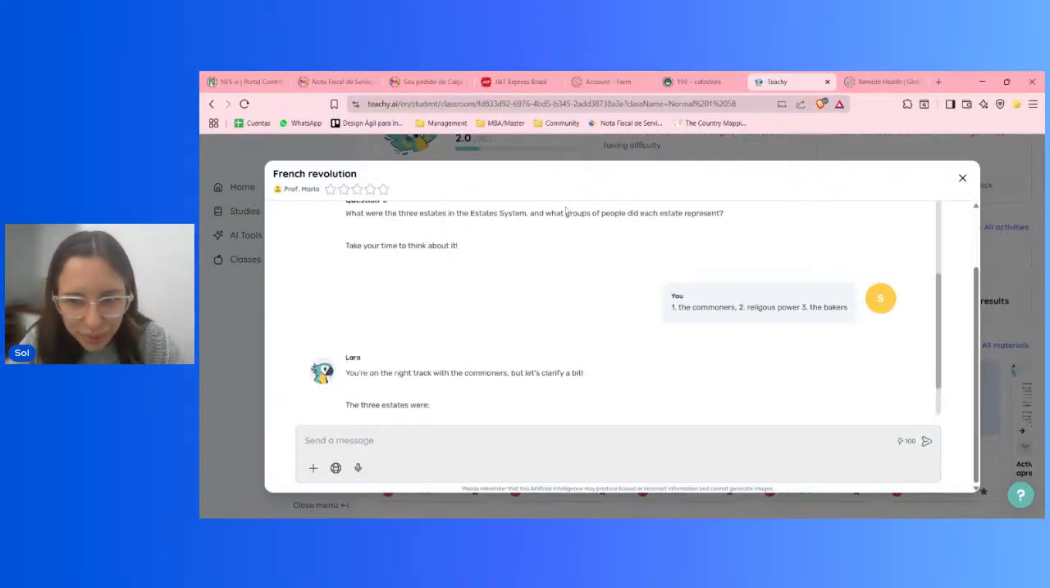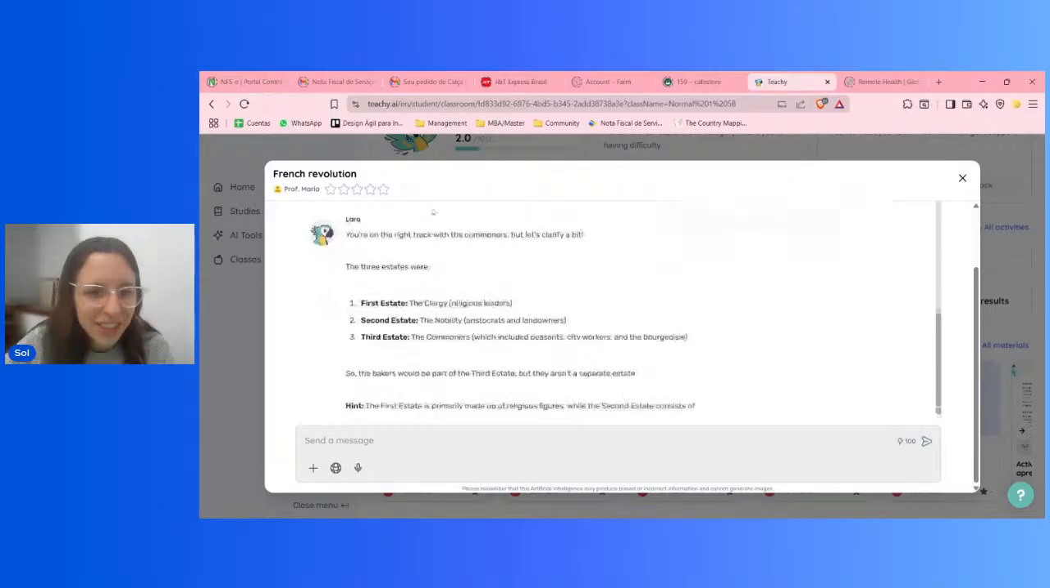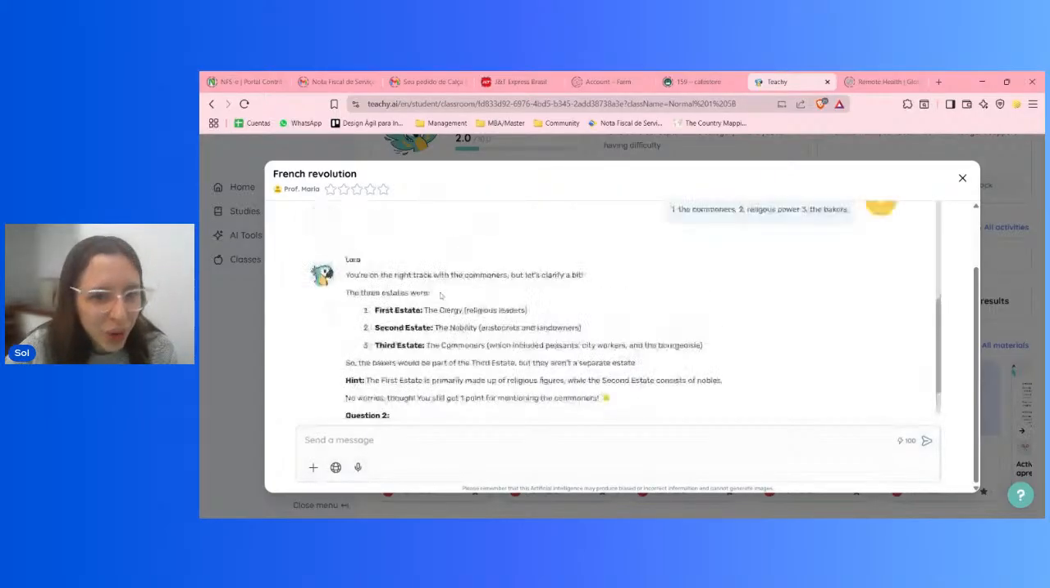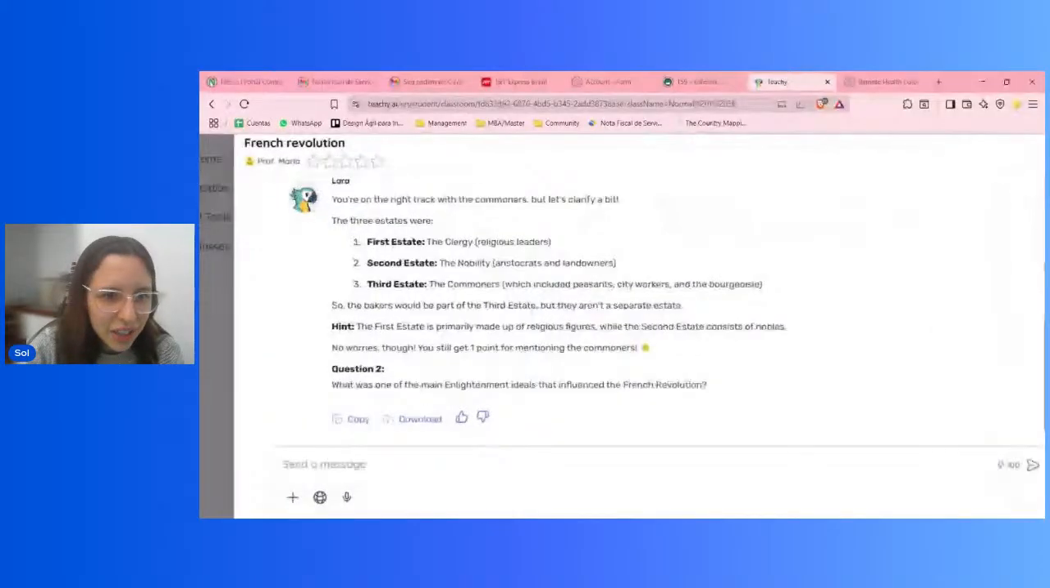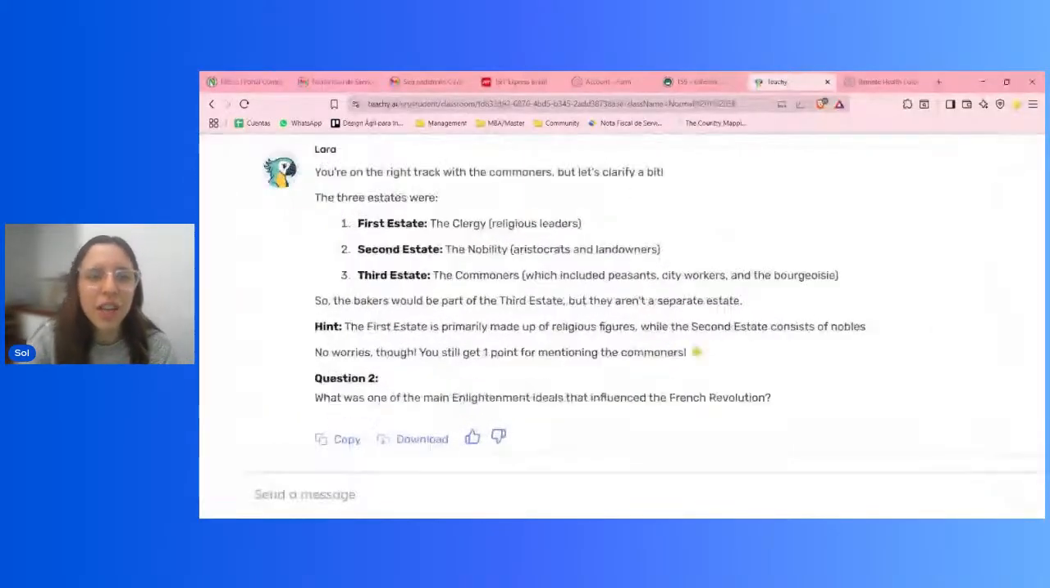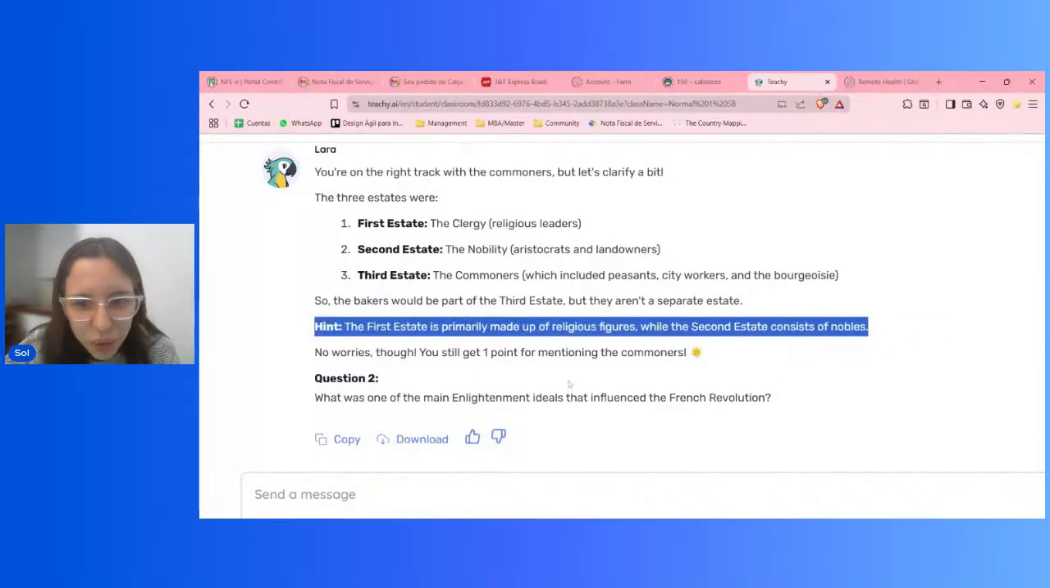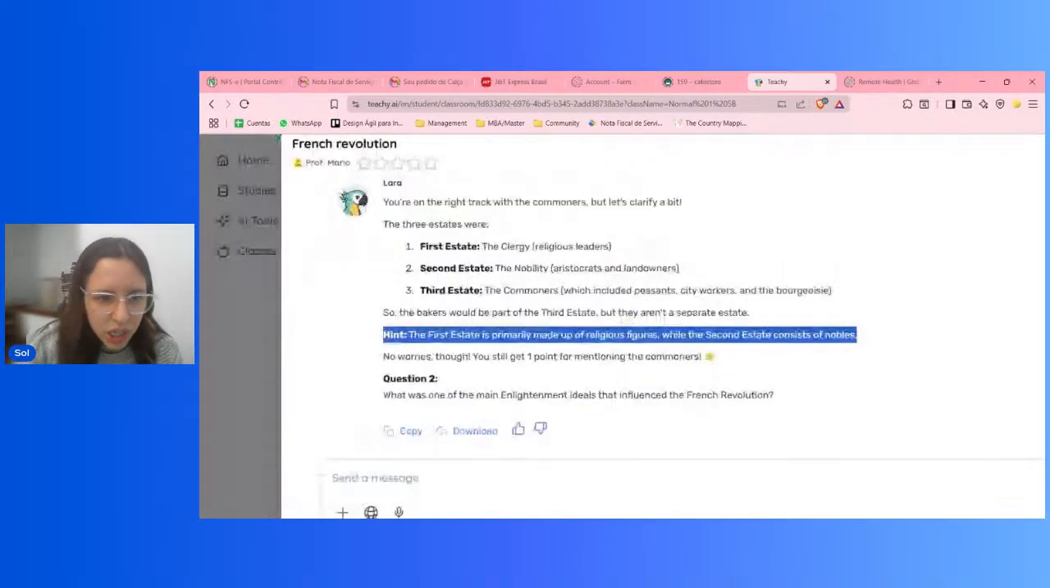And let's see what it says. It says, oh, you're on the right track with the commoners, but let's clarify a bit. The three states are, and we have the first state, the correct name for the religious leaders. We have the nobility, which is something I didn't write, and the commoners. And it says the bakers would be part of the third state, not a separate state. That's just something I invented. And it gives me a hint of what the actual answer is. And it says, no worries, let's continue. And it gives me a second question.